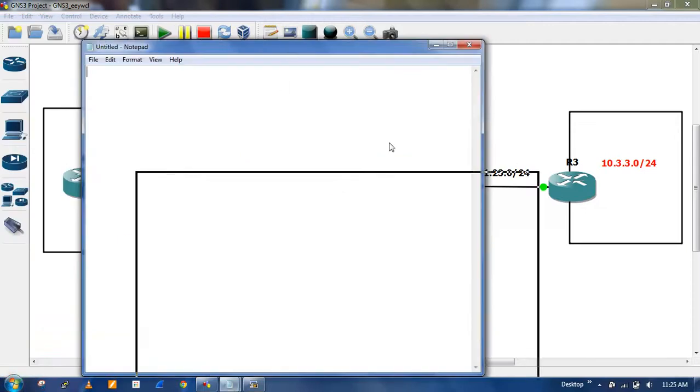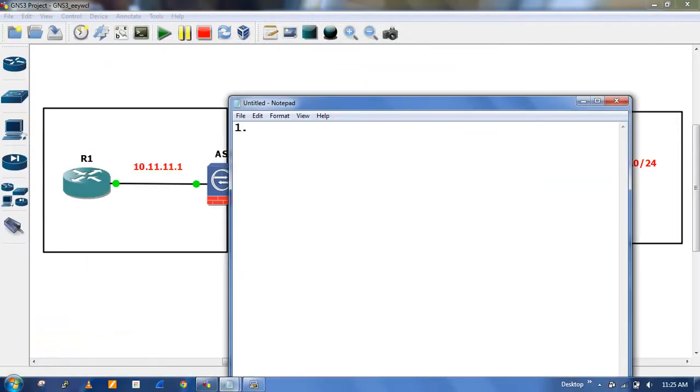What were the steps? The first was the policies. Crypto ISAKMP policy 10. Encryption 3DES. Authentication pre-share. Hash MD5. Group.